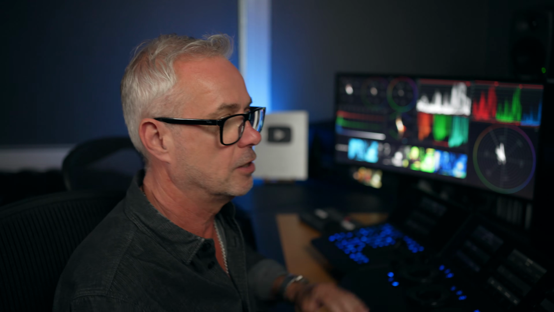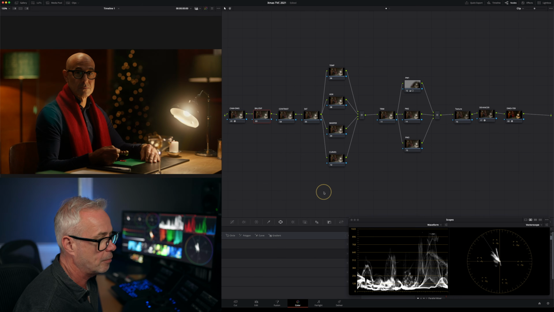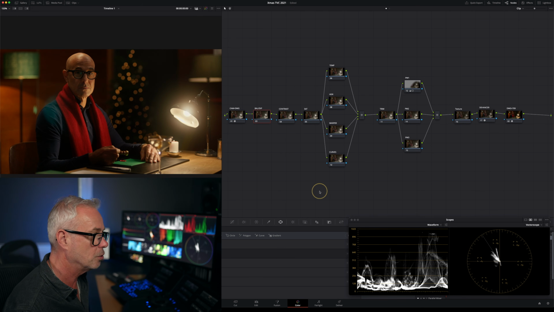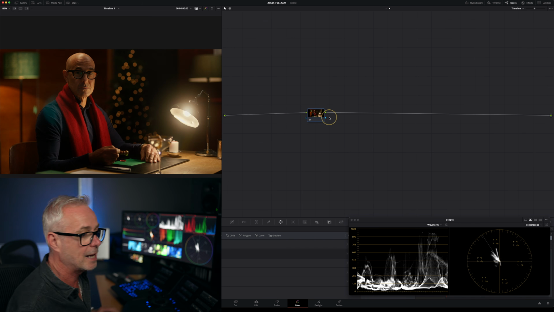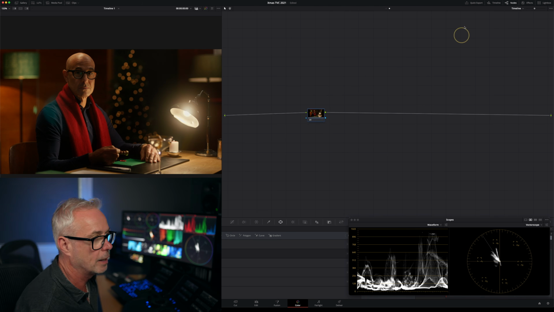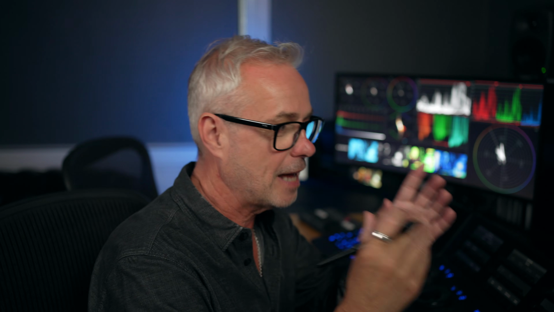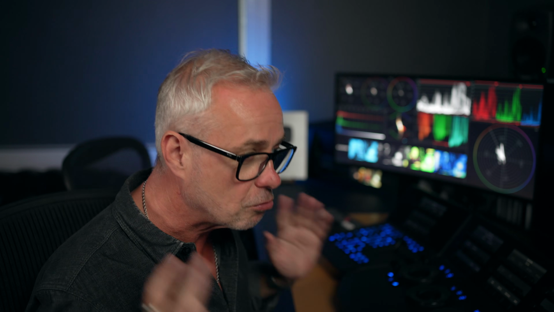So what I'm aiming to do on this node is to get really good skin tone. So I'm going to use a tool here that's going to help me do that. If I go to timeline, basically this allows me to put a tool that I can see on any clip. So I'm going to install a DCTL here that's going to help me to check skin tones. This is a really cool tool.